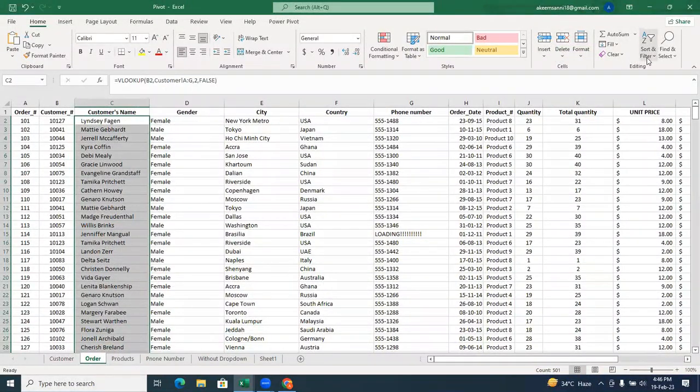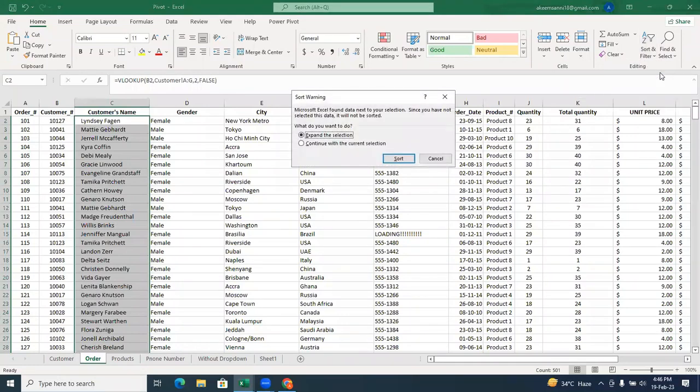And also, if you look at filter, I have sort right here. Sort A to Z or Z to A. So if I want to sort all these people from Z to A, I'll just select it. Now you have to expand the selection, because if you continue with only this one, it's going to sort only this column.